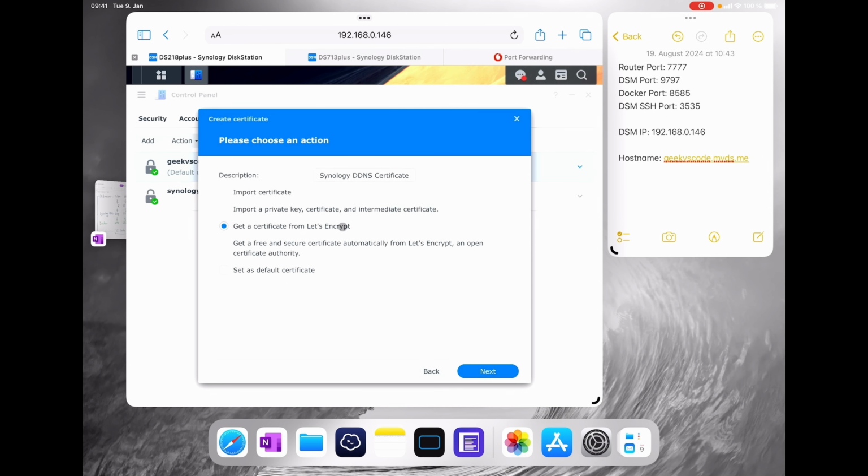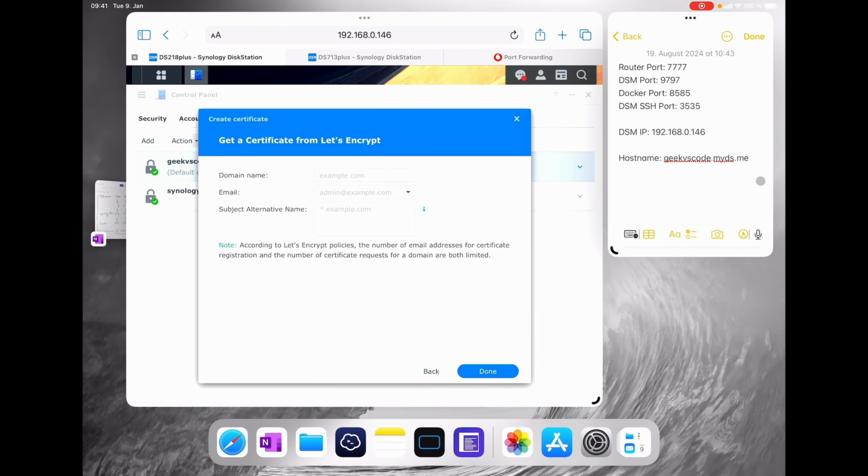Here I will select Get a certificate from Let's Encrypt and check Set as default certificate. Click Next. Here I will just copy this domain name and paste it over here. I will use the email of my Synology account. And in this field, I will type asterisk, then dot, and then type the host name again. And I will need to remove this space here. So it will be asterisk, dot, and in my case, geekvscode.myds.me.